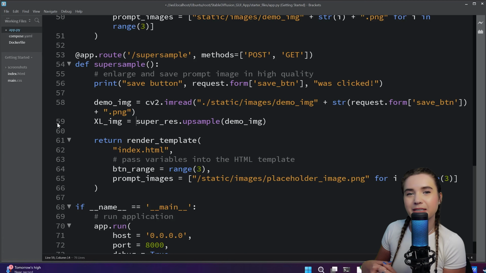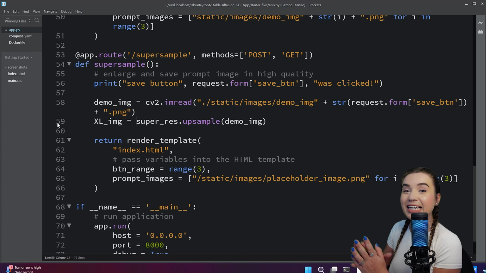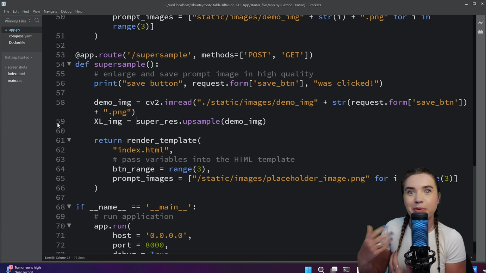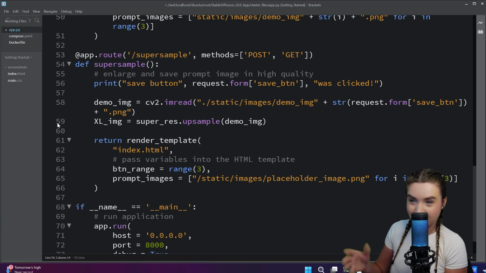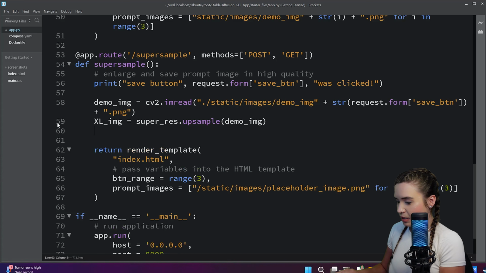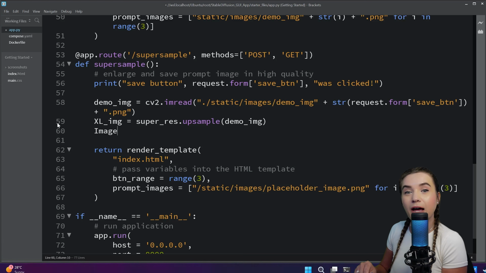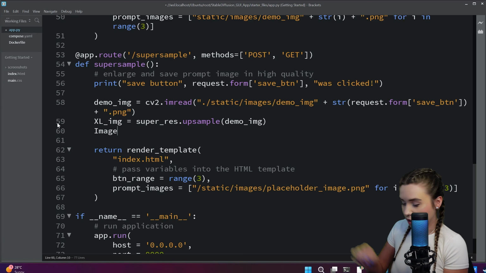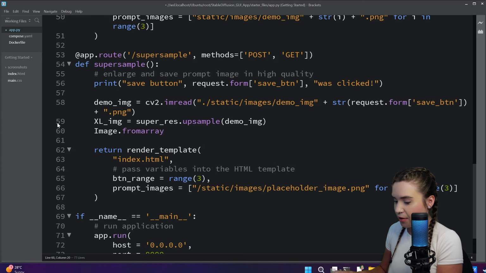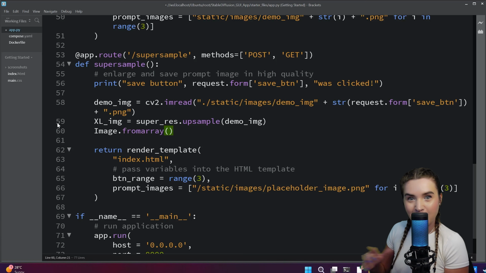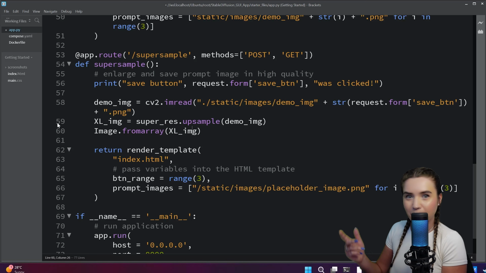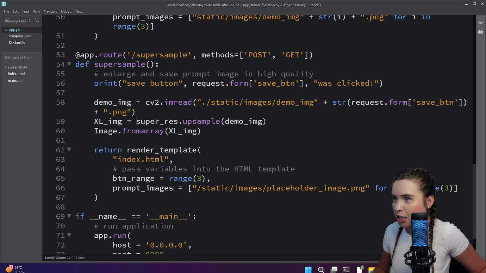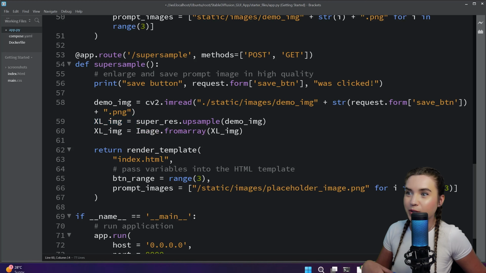Now, the only problem is the upsample method returns a NumPy array, which is a mathematical structure rather than an actual image. So let's quickly convert it into one by using the Image class with a capital I from the Pillow module and calling the fromarray method on it, passing our NumPy array of XL_image into it. Now, we can then assign this expression back to XL_image, overriding the original value with the new one.